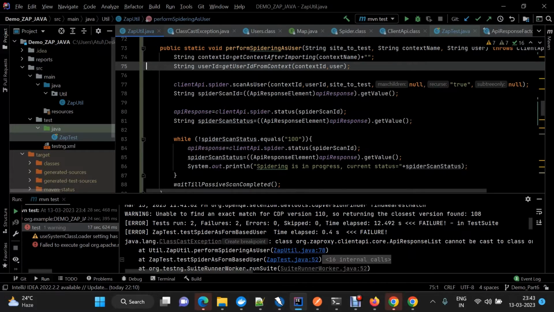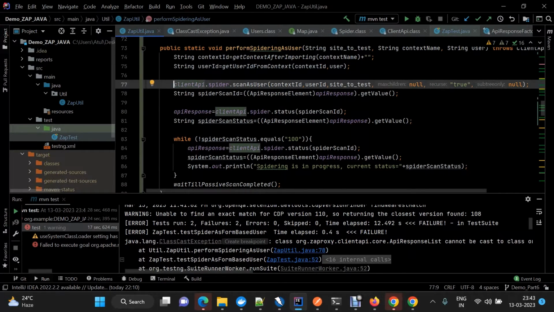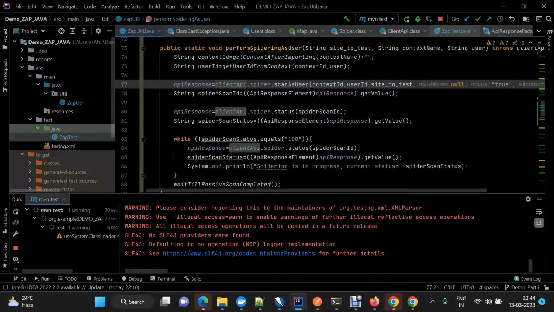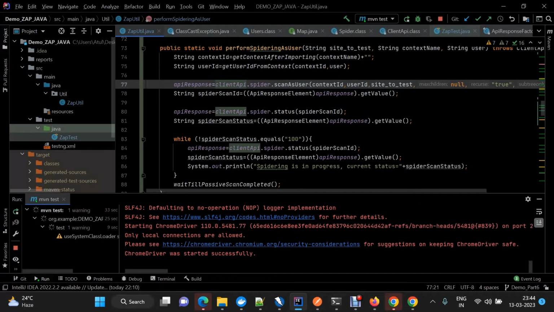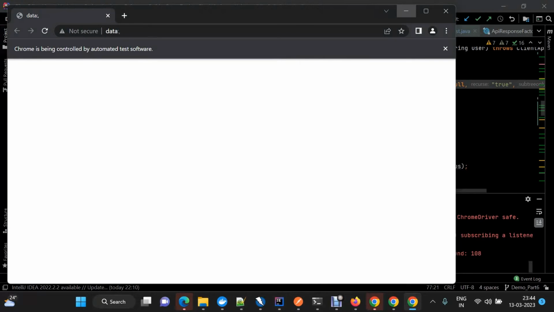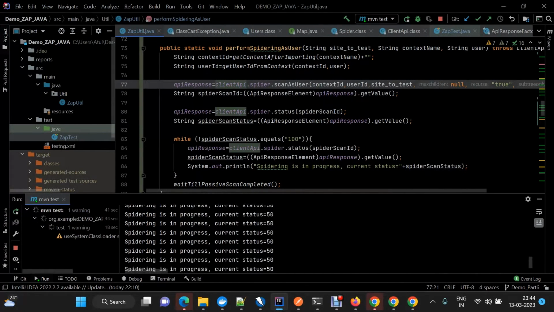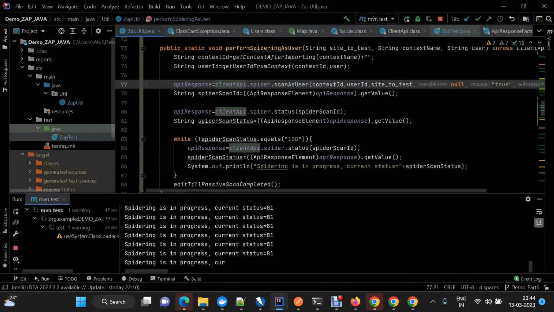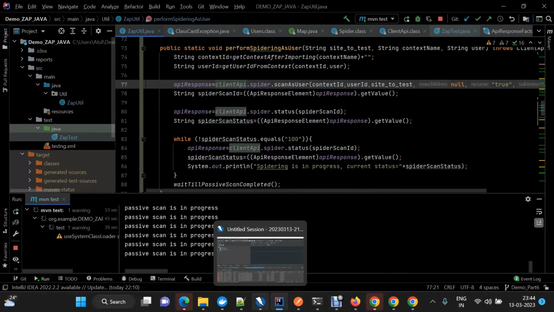Before running it, I think I have missed something here. I need to store it in apiresponse. Yeah, now it is all good. Let me execute. Create a new Chrome instance. This is actually not required because for passive scan we created it earlier, but we can remove it later as well. But coming to the main thing, the spider is in progress.